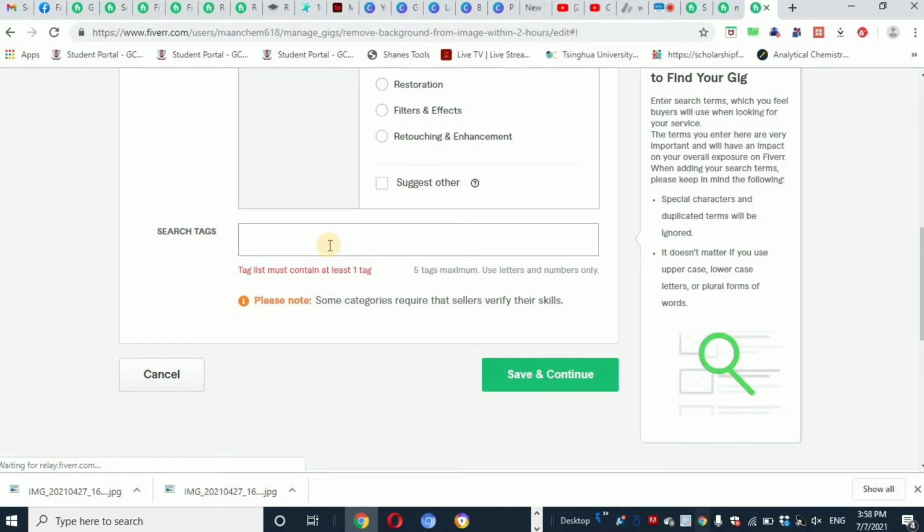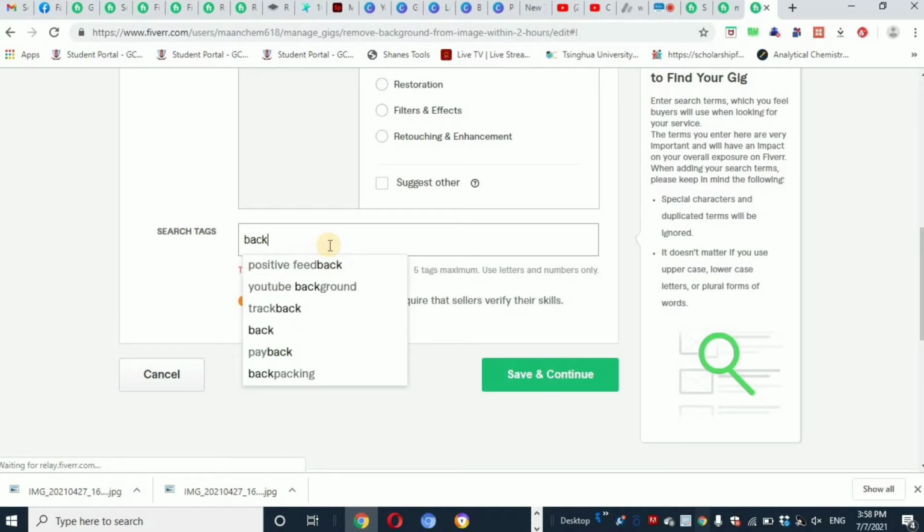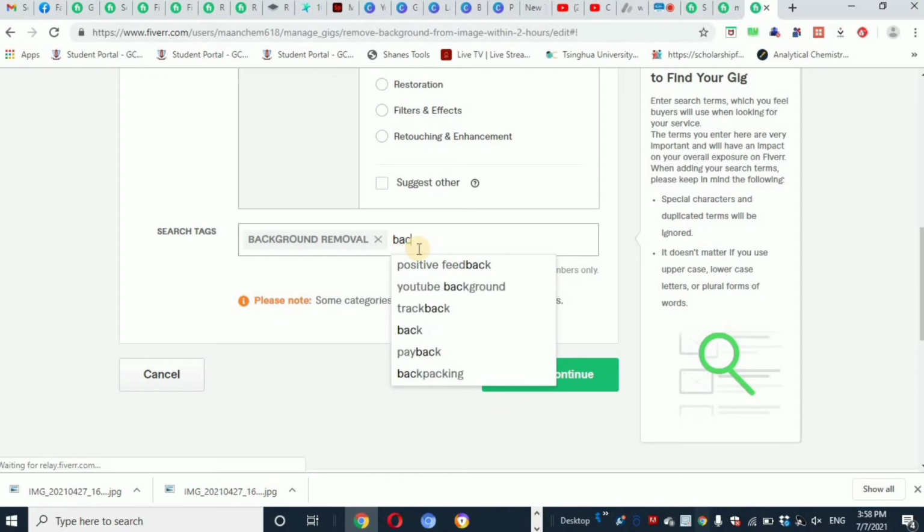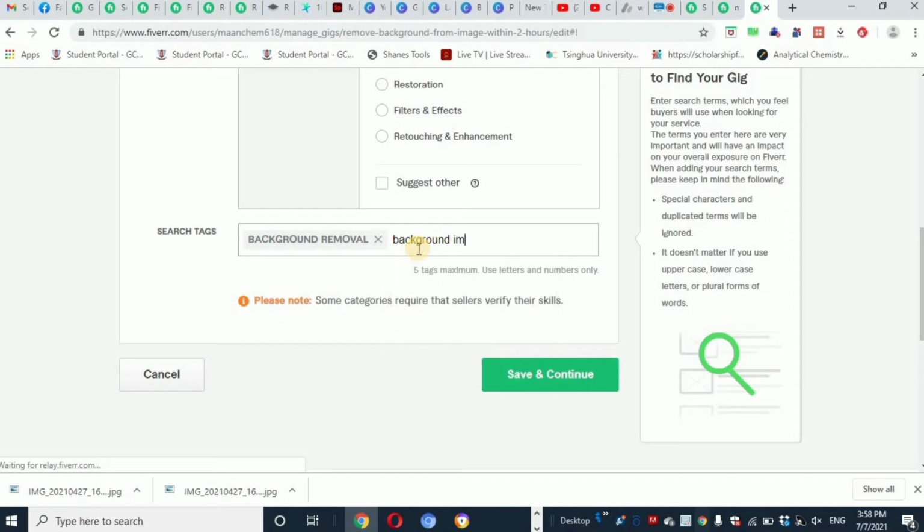To fix this error, go to the search tags option and enter a couple of tags. You can enter a maximum of 5 tags, and at least you must enter 1 tag. Keep in mind to enter tags related to your gig.